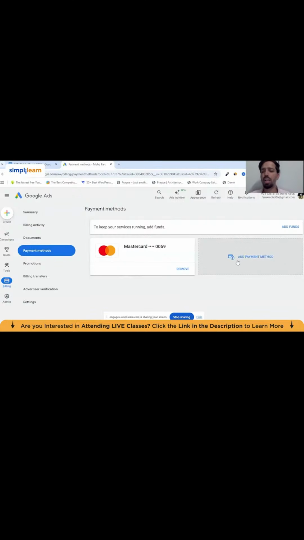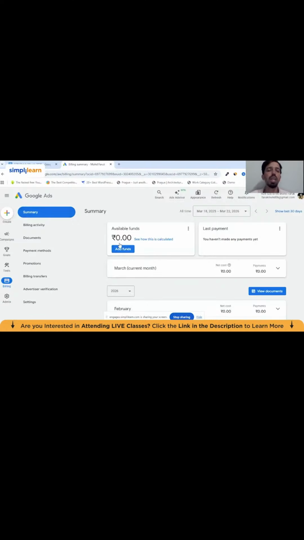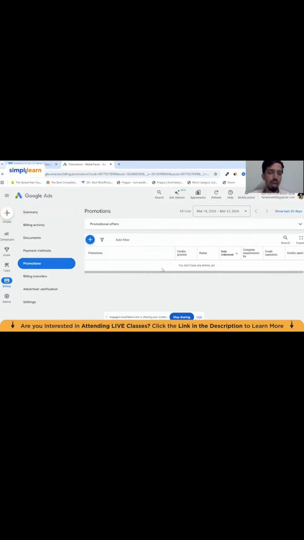Now once we are making the payments, how is the summary? So in how many months, like in February, how much you have spent, how much payment you have made, and January, how much it is, and then what is the available funds you have, when the last payment was deducted, any promotional codes that you have, so you can actually take it. Actually, we have 20,000 of promotion codes.